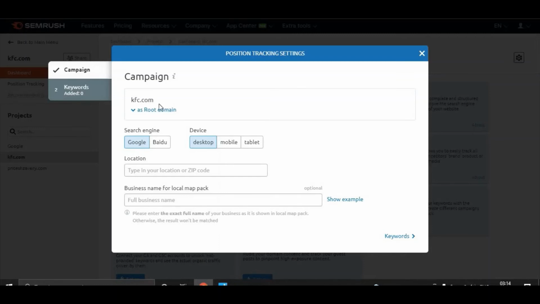So we have added KFC as the root domain, as I spoke just now. For search engines, we have Google, which is used worldwide, and we also have Baidu. If you do not know what Baidu is, it is a search engine primarily used in China. So if you are selling products and services that require audiences from China, then you also want to consider Baidu in all of your equations. In terms of Semrush, whatever you're doing on Semrush, make sure you also track for Baidu.